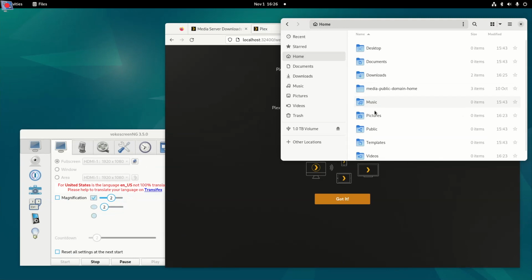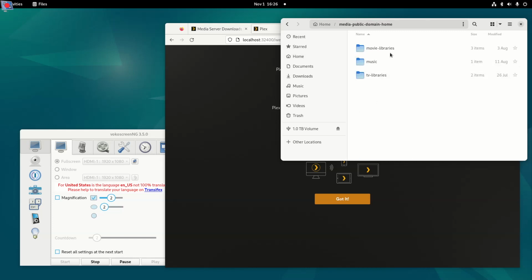I copied into the home directory on this system my public domain test files, my media files, except that I named it dash home. I have these different movie libraries, a little bit of music, and two different TV show libraries. I also have the same folder on a portable USB drive, just an old Seagate little 1 terabyte drive, but I've renamed this one dash USB so we can tell them apart.